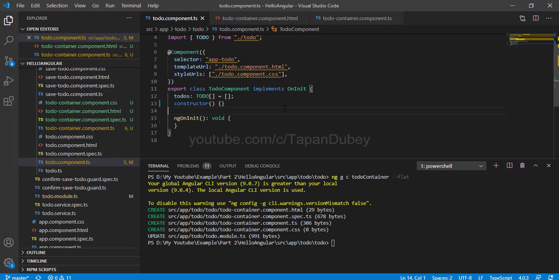Now my question is, we are not getting any data from our service for these to dos, but we are displaying these to dos in the grid. So how will we get the data? Yes, correct. We have to pass the data from container component, which is a parent of our to do component. So how can we get the data from parent component to child component? Yes, correct. Using input.